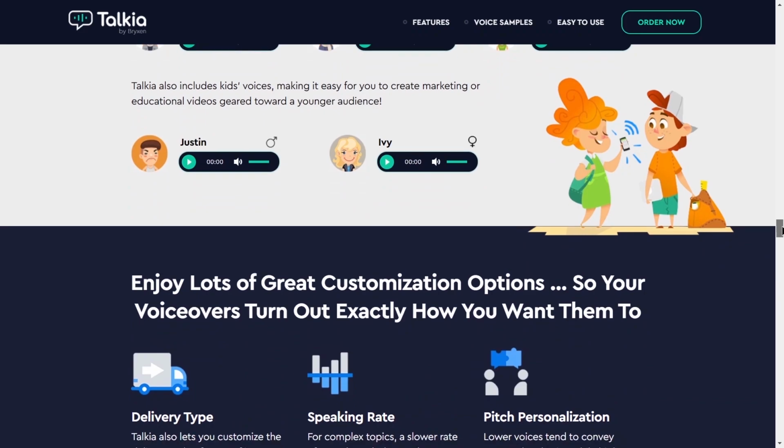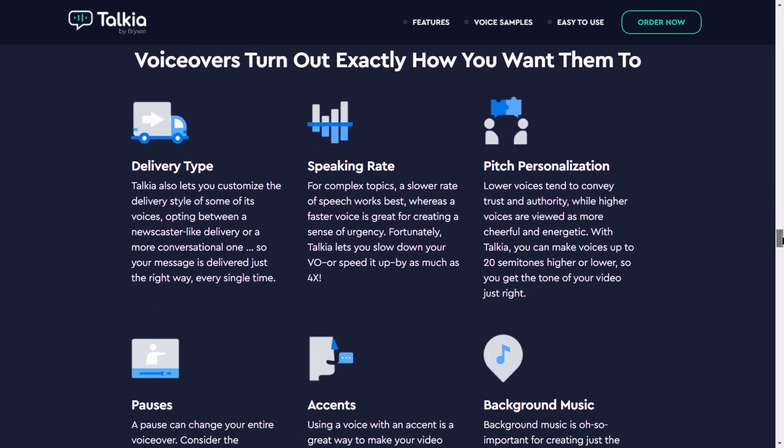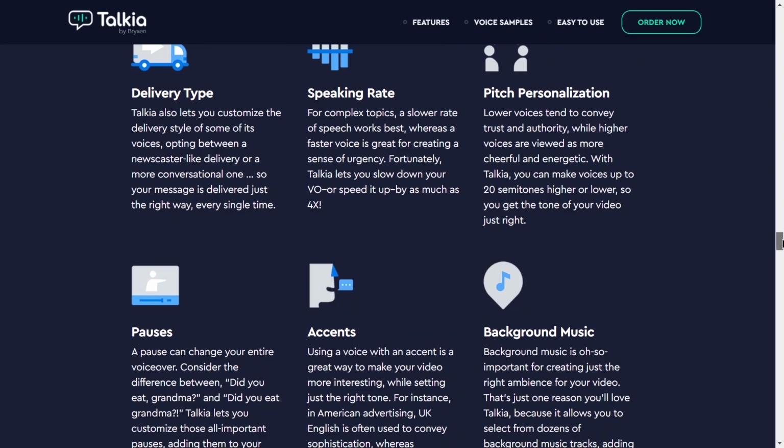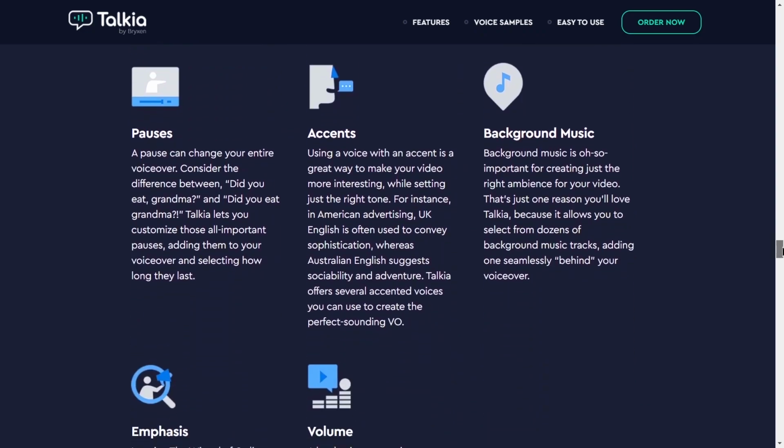On this next page, it says the following statements, but I have not been able to find a method to do these other than typing your own commands for Amazon Polly only. It states, Talkia allows you to stress specific words so you can emphasize your point perfectly. Talkia lets you customize those all-important pauses, adding them to your voiceover and selecting how long they last, and it states Talkia lets you customize the delivery style of some of its voices, opting between a newscaster-like delivery or a more conversational one.